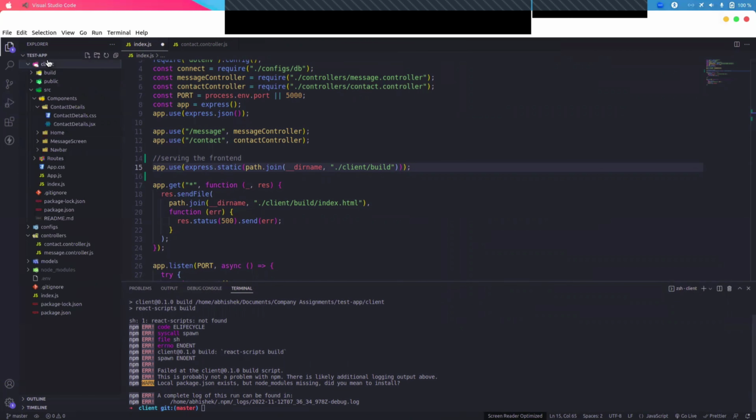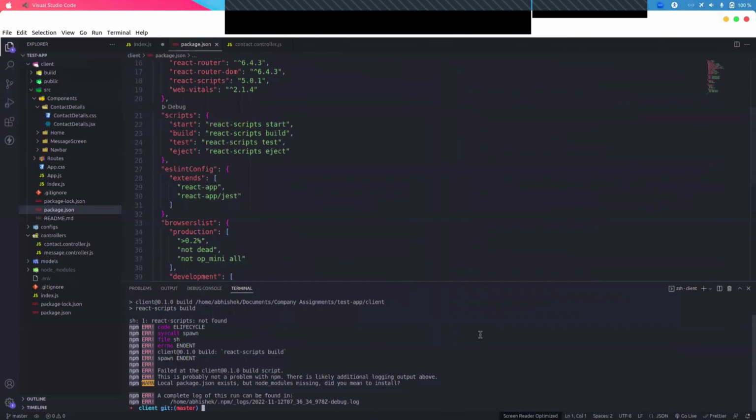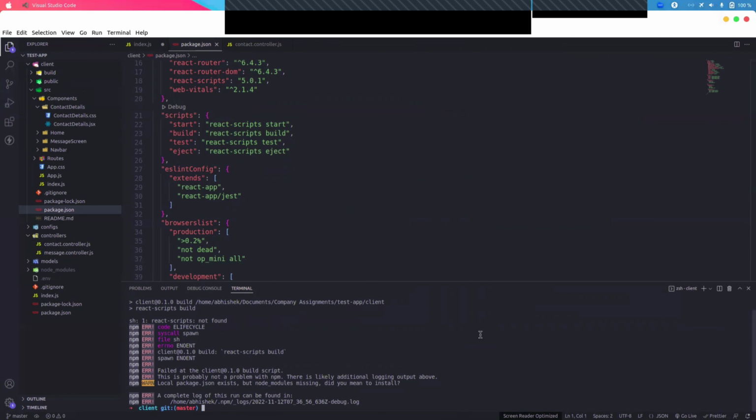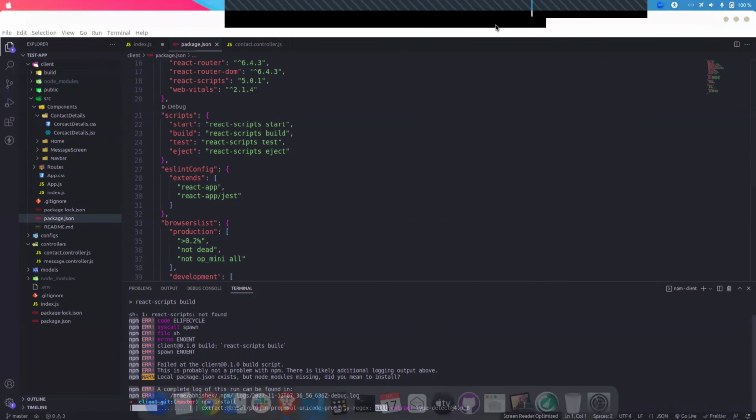React scripts not found. Why? Just one sec, guys. Okay, I guess I need to do npm install first of all. Yeah, because I have just copied this file from somewhere. I just created this new repo with this test app. So I need to simply do an npm install first of all. Right now, the node modules are present here. Just wait for a sec, guys. I'll pause this video while this is being installed.